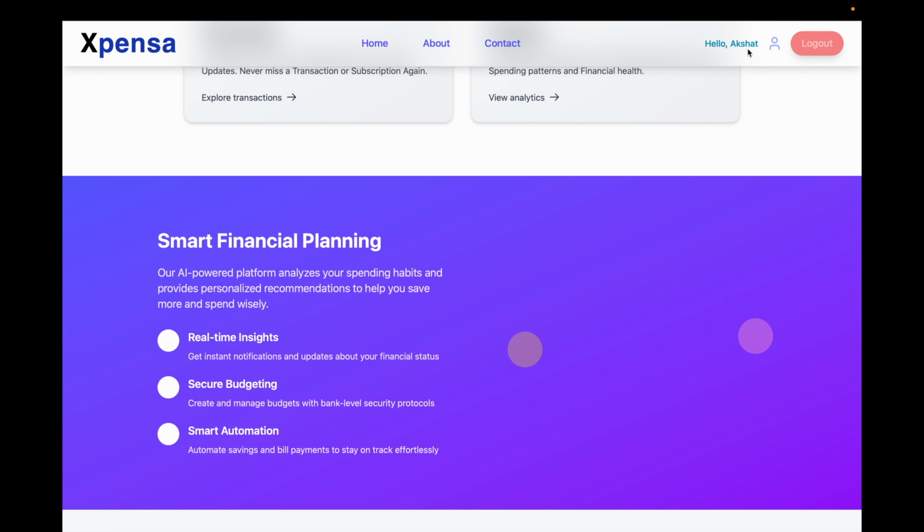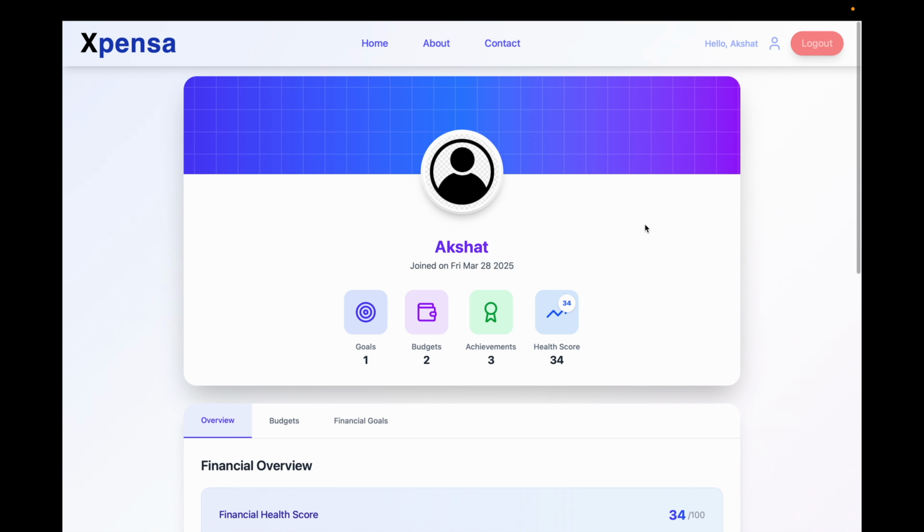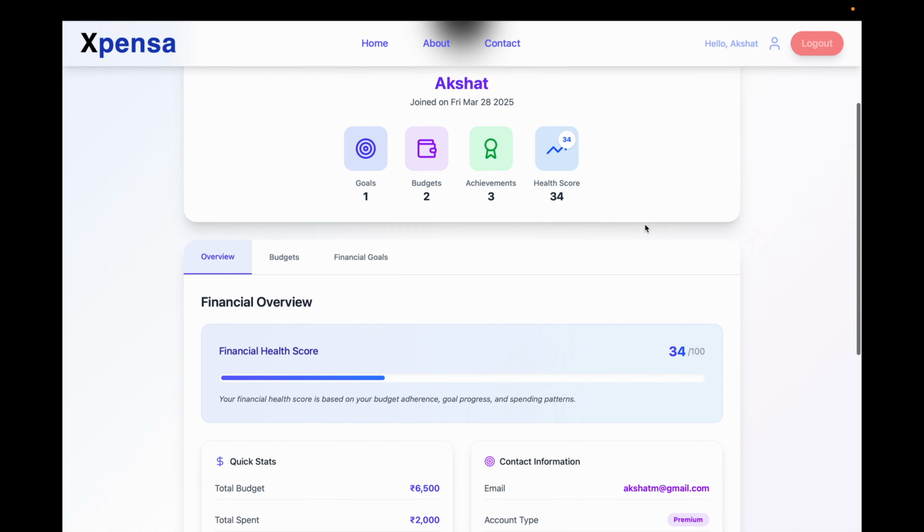So here you can see hello Akshay, that's my name. Let's move to our profile page. So you can see our profile page, which is a beautiful one here.